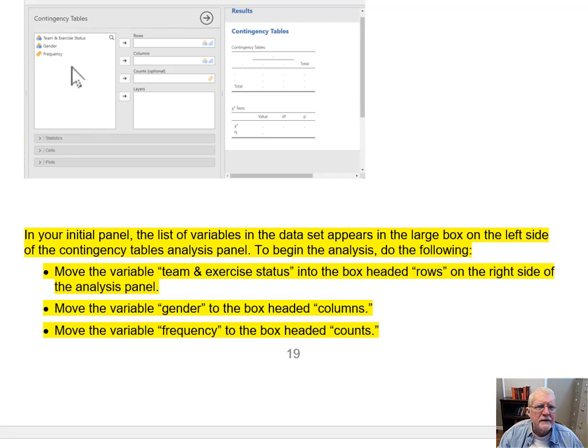So here's my list of variables. I'm going to do something with at least some of these variables. To begin the analysis, do the following. Move the variable team and exercise status into the box headed rows on the right side of the panel.